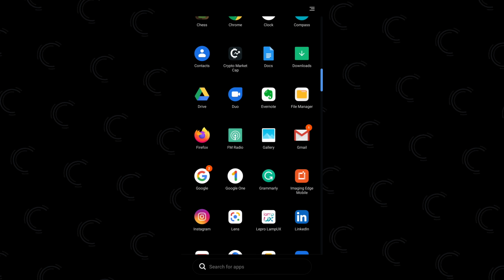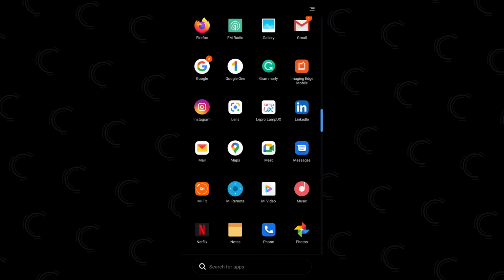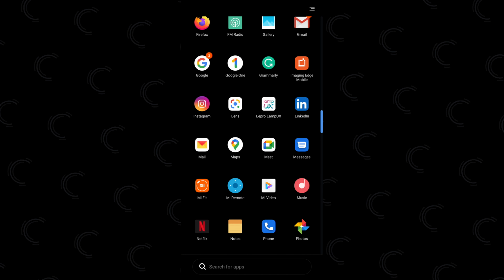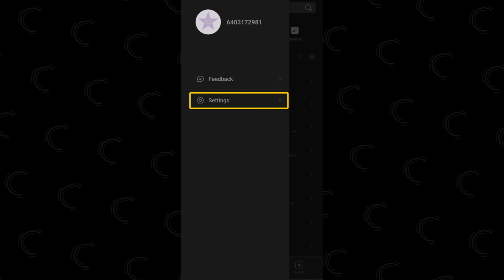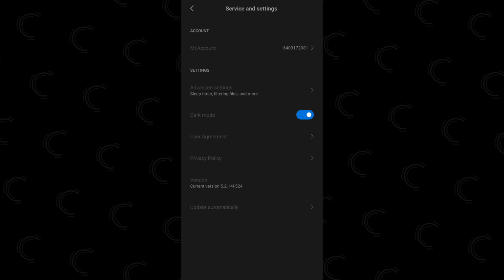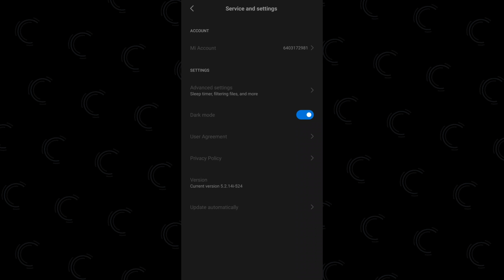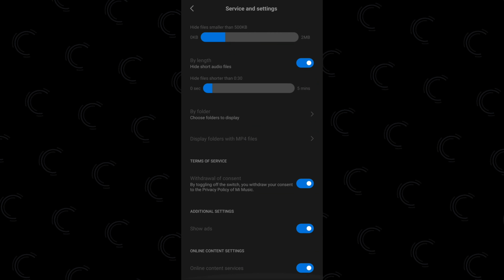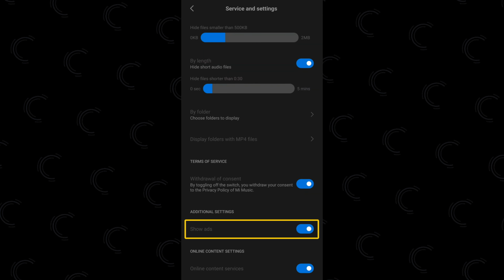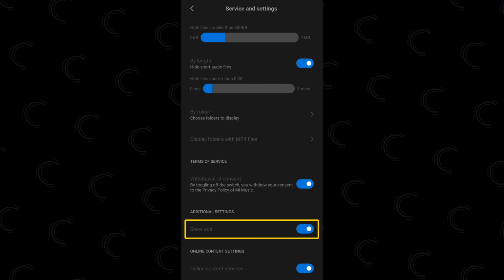Then we go to the music app. Okay, music app, settings, then advanced settings, scroll down, show ads, you turn this off.